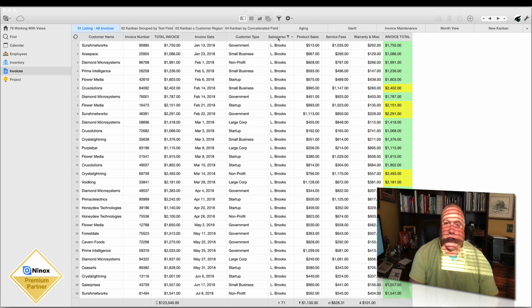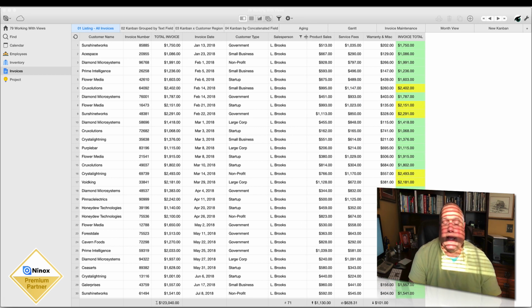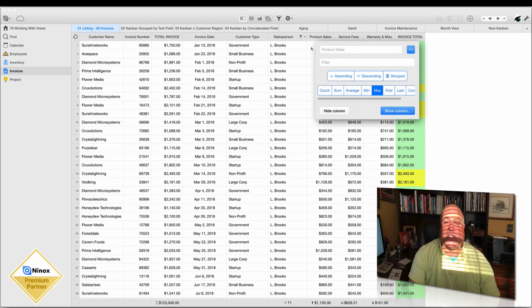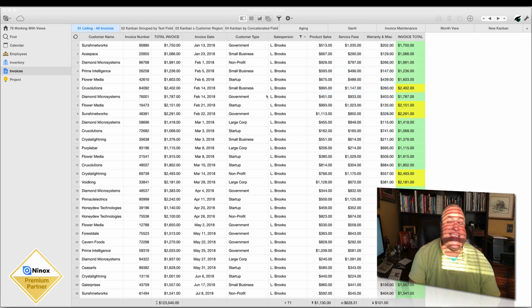Brooks. The word salesperson is being cut off a little bit. Let's grab that column and drag it off to the right, just a few characters. Remember that total, that invoice total that we had at the bottom of this column? Note how it has changed. It's now down to $123,040. That's not the total sales for the company. That's the total sales for Mr. Brooks.